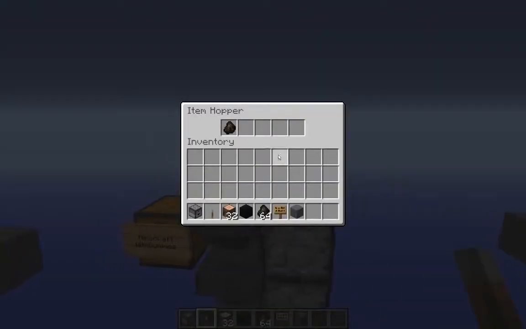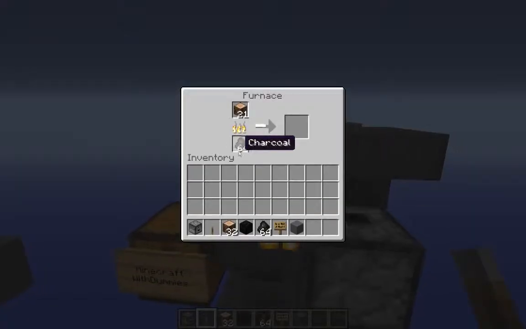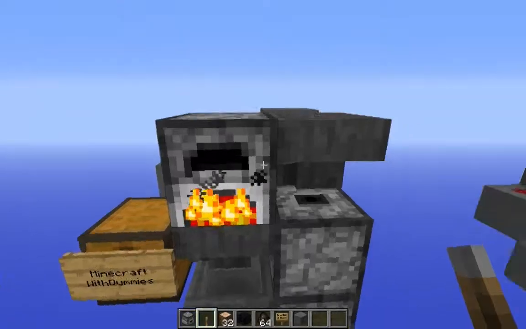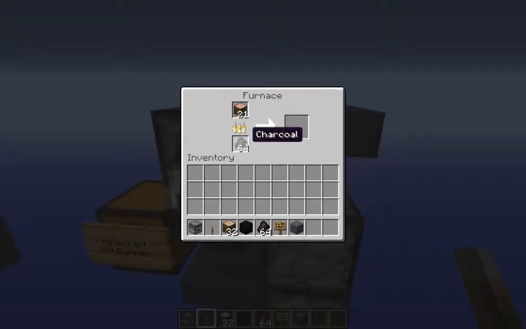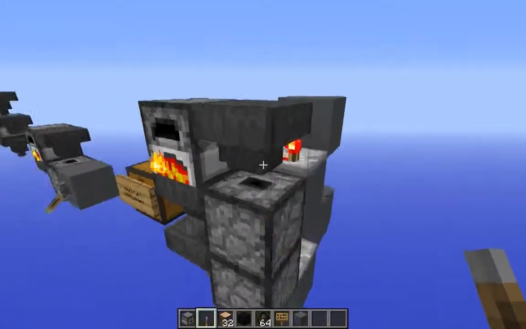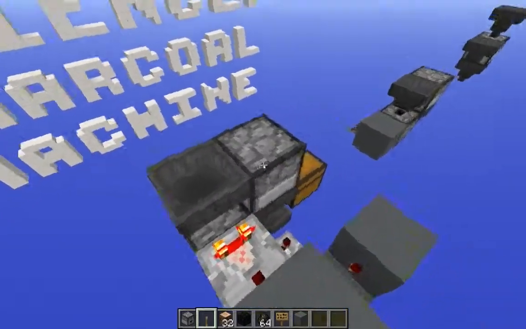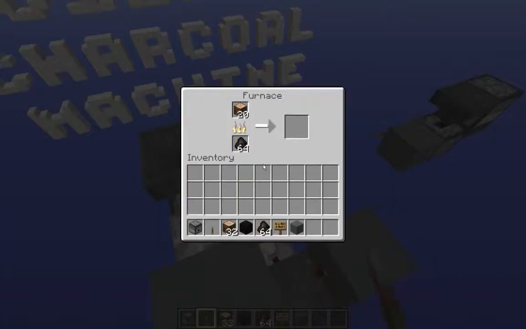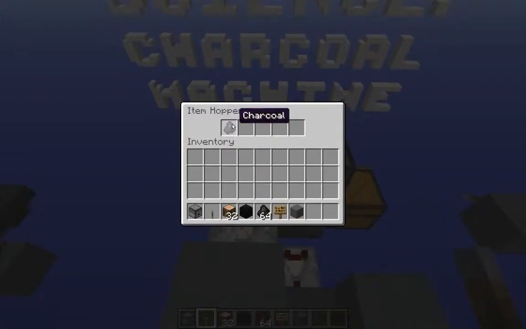Once that happens, so long as there is room in this furnace, it's going to place that charcoal into the furnace. So what happens if there isn't room? Sorry, my screen is flashing a bit there. The charcoal here, if it's full, is going to start piling up in here.